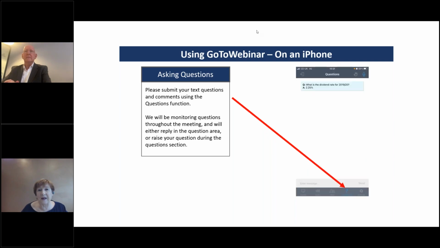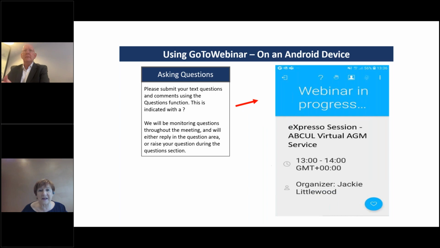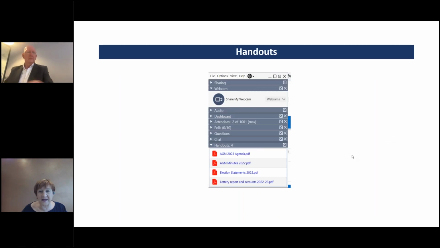If you're using an iPhone, it's indicated with a question mark at the bottom of your device. If you click into that, again, you'll get the box to type in any questions for the board. Using an Android device, it's indicated with a question mark at the top of your device. And the AGM presentation is available in the handout section for you to download.